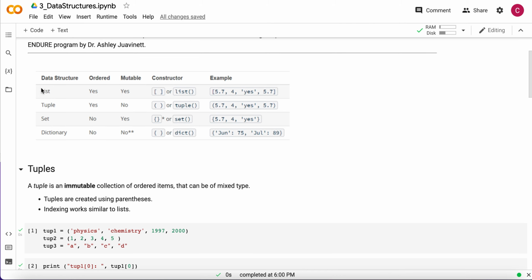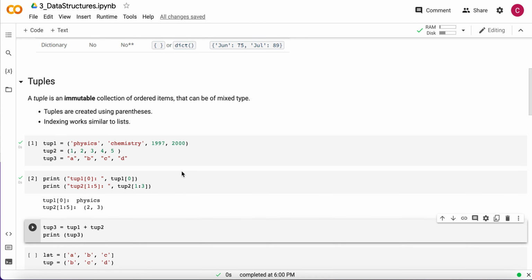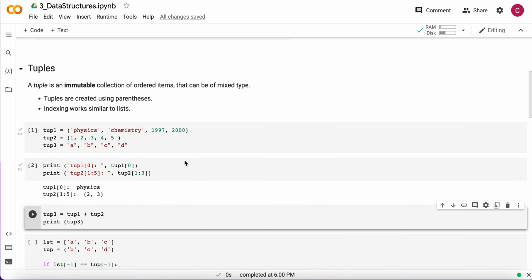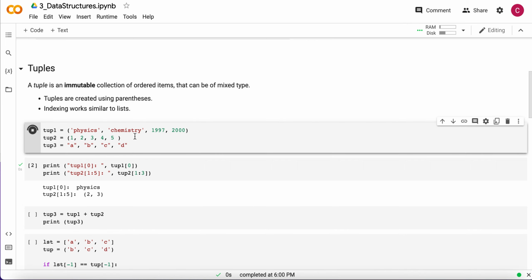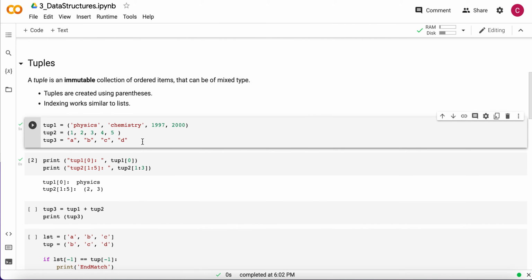I have a list of different Python data structures, how to instantiate them, and some examples. We previously talked about lists, so we'll move on to tuples. Tuples are very similar to lists, except that they cannot be changed, and they have some different methods. So here we have an example of instantiating tuples. Tuples are collections of different objects, just like lists are.